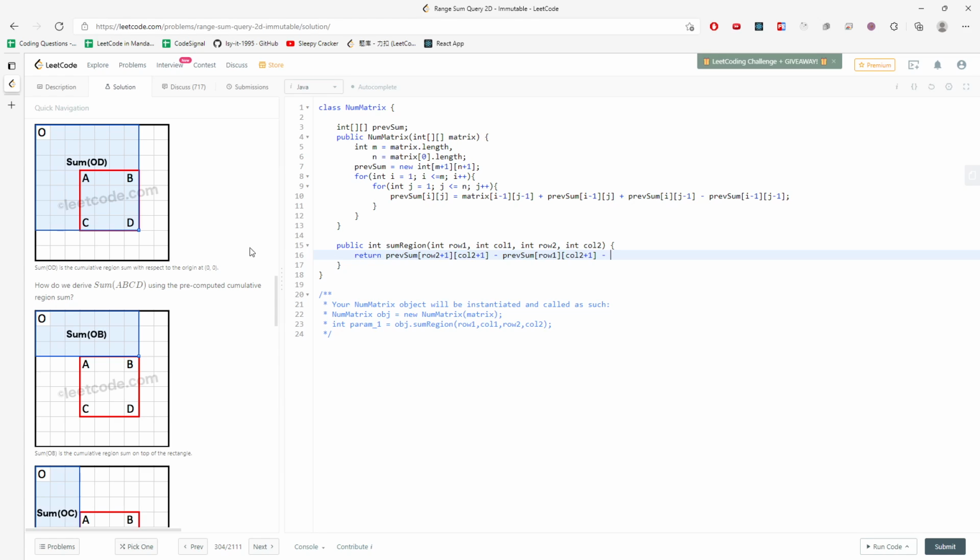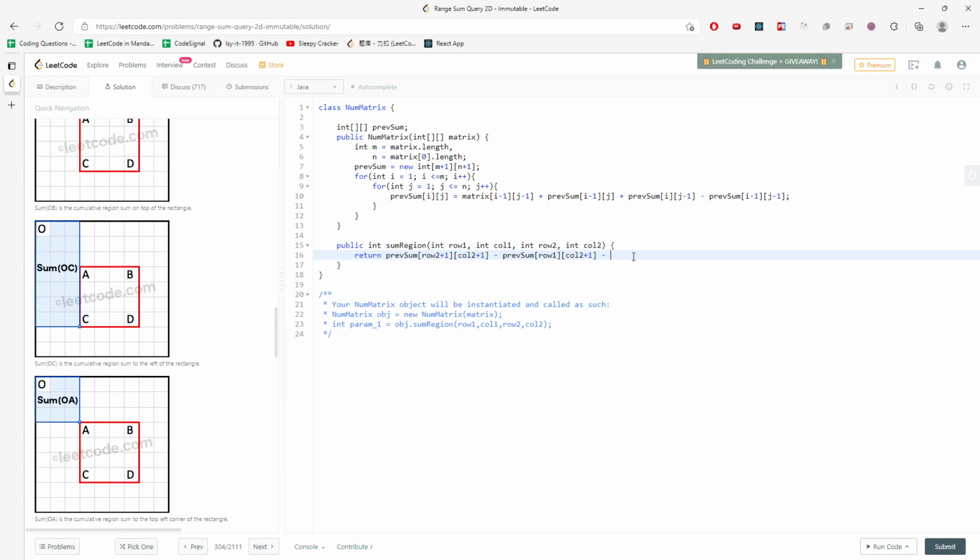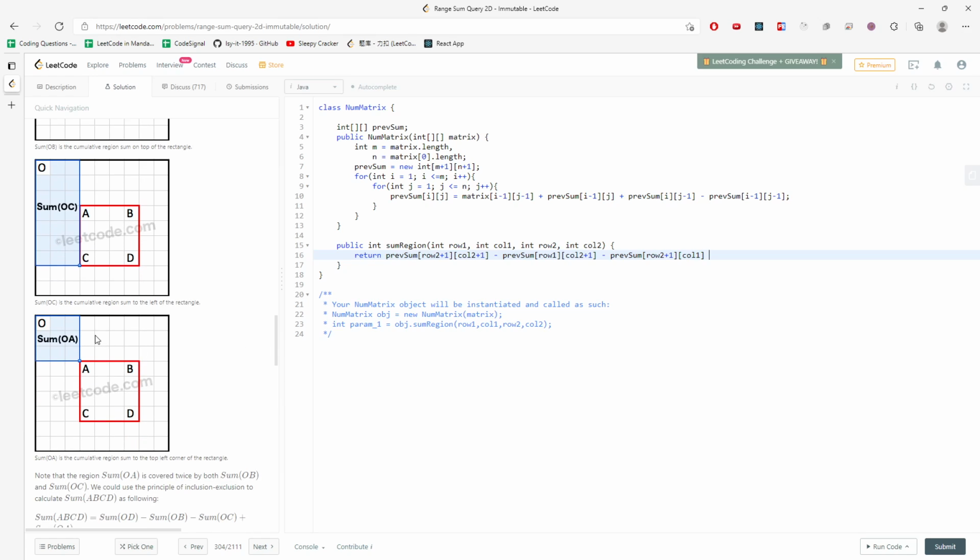Subtract OC. The OC is PrevSum row 2 plus 1, and then you don't need to include it in the column. And you need to add OA, right? So PrevSum row 1, column 1. And this will become your solution.